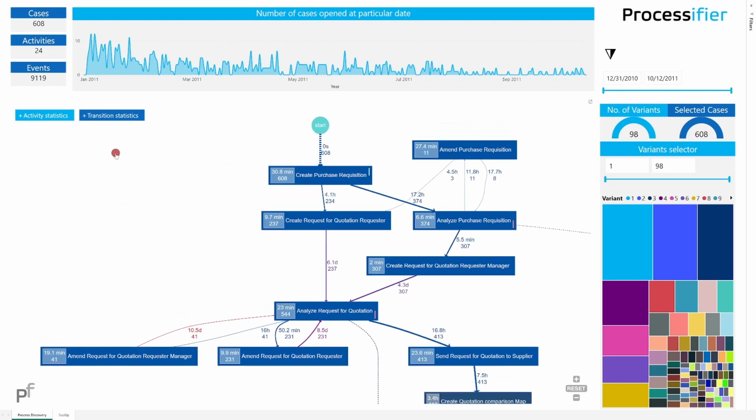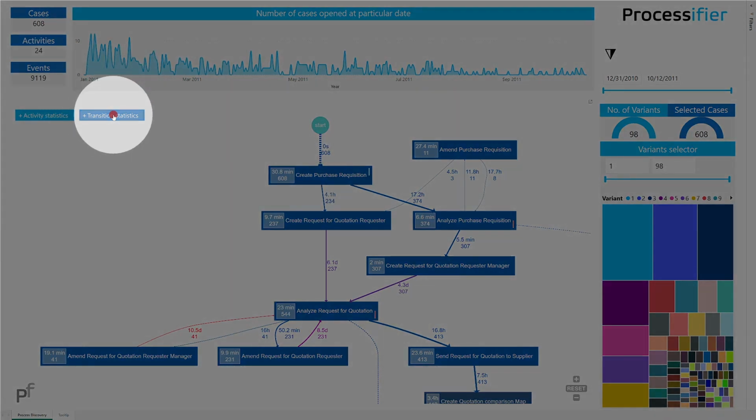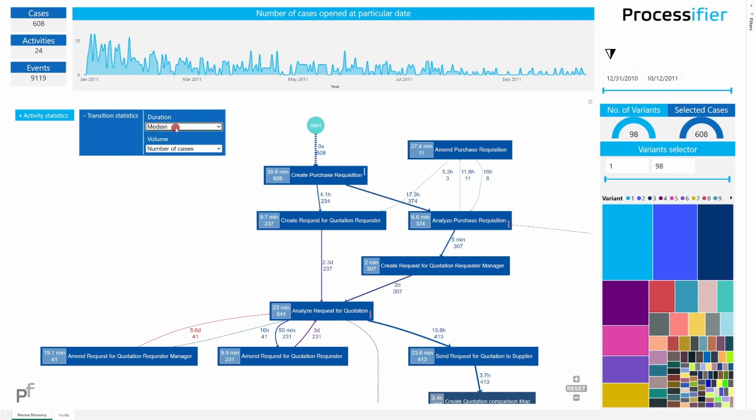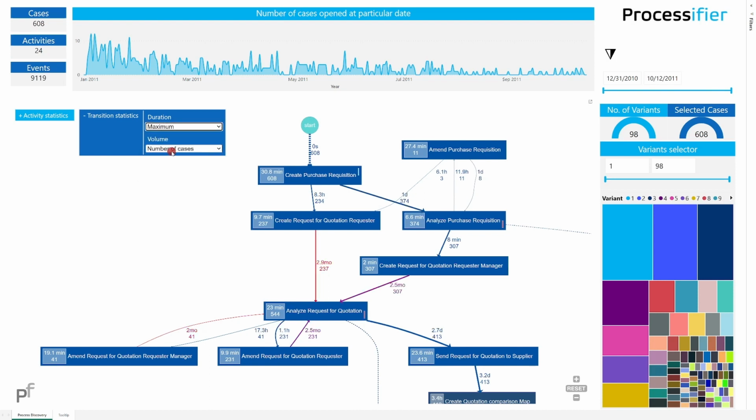Effortlessly monitor key metrics, such as the average waiting time between activities, or delve into the median or maximum values. Experience dynamic changes in visualization as you switch between displayed statistics, witness the real-time adjustment of graph coloring and connection thickness.